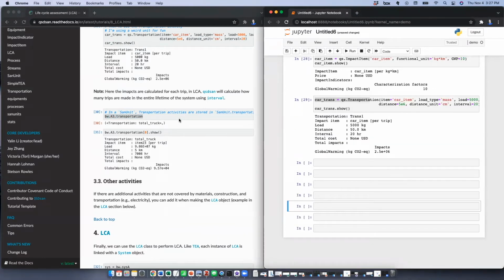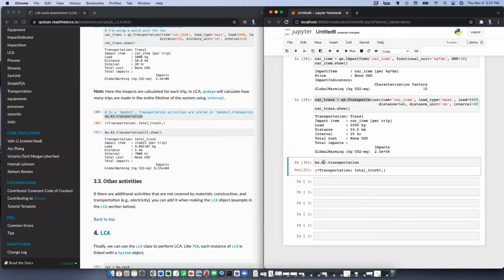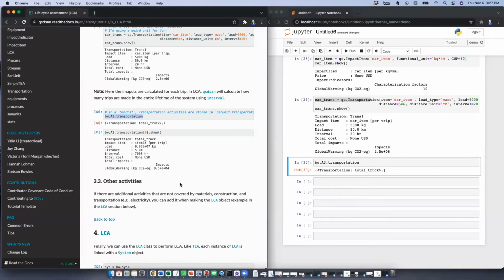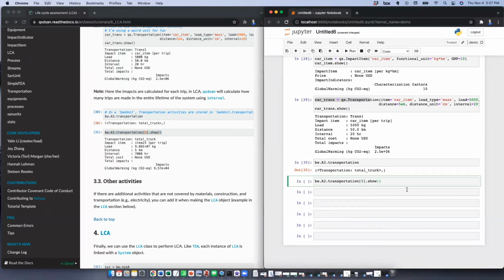Now let's see. In a SanUnit, transportation activities are stored in SanUnit.transportation. So let's see what transportation activities we're storing. We only have one here, and that's total truck. And since we only have one, we can only look at this one.